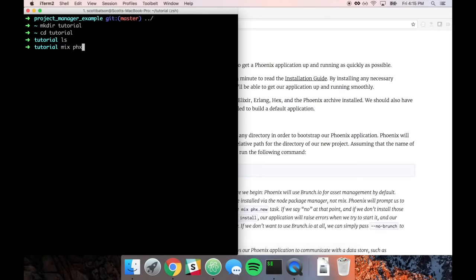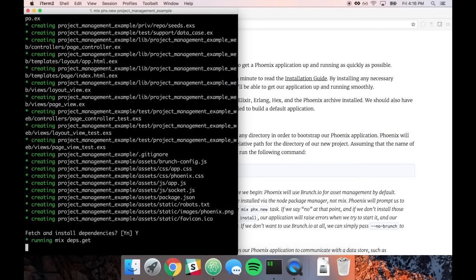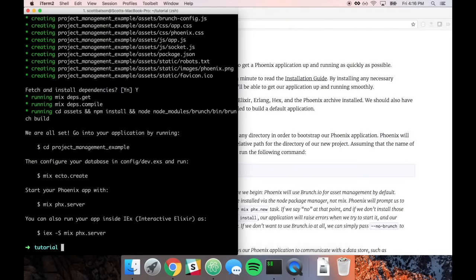So mix phx.new, and we'll call it project management example. It goes and creates all these folders. Do you want to install your dependencies? We'll say yes. And if you're coming from front end and you've never worked in the back end, think of Mix as kind of like NPM. It's going to install your dependencies. It can have some generators for you as well. And this could take a few minutes.